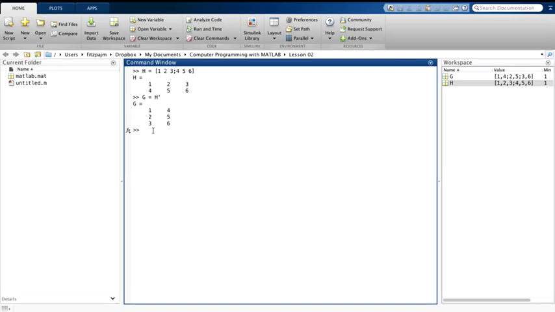Note that H itself is not changed by this operation since it's not on the left side of an equal sign. Let's prove that. So here's H. Still has 2 rows, 3 columns. You can use transposition to change a column vector into a row vector and vice versa. Let's do that. Let's set X equal to, say, 1, 3, 5, 7. And now let's let X equal X prime.